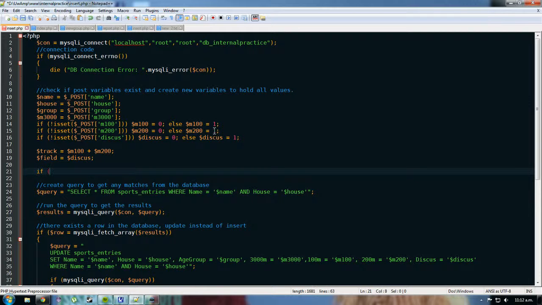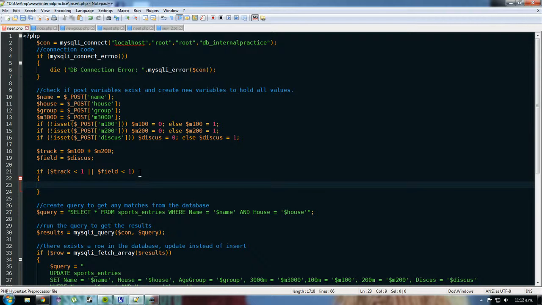If $track is less than 1, and I can't remember the actual syntax here, so let's try something. Or $field is less than 1. Now this symbol here is normally in JavaScript an OR, and it's the shift backslash button. So the backslash above the enter on a keyboard or near the enter. Shift backslash will put that bar in, and I'll just check to make sure that this works. In fact, this is all the code that we really need.